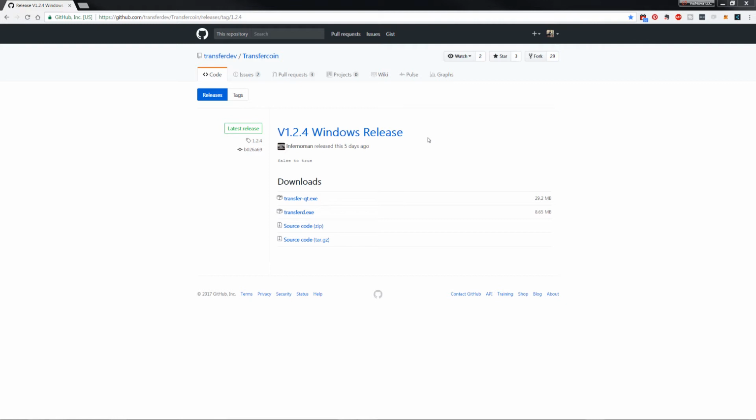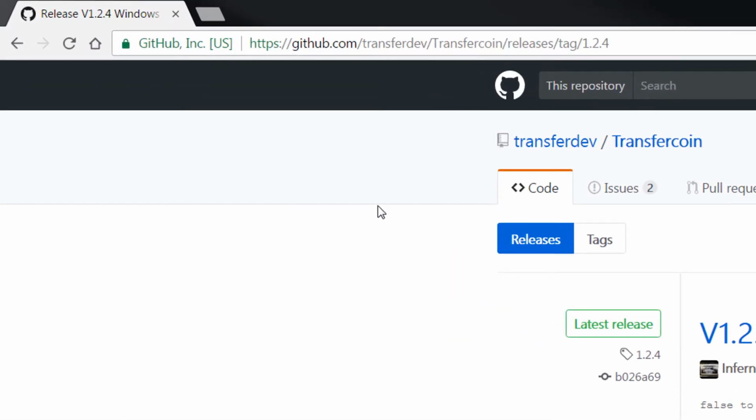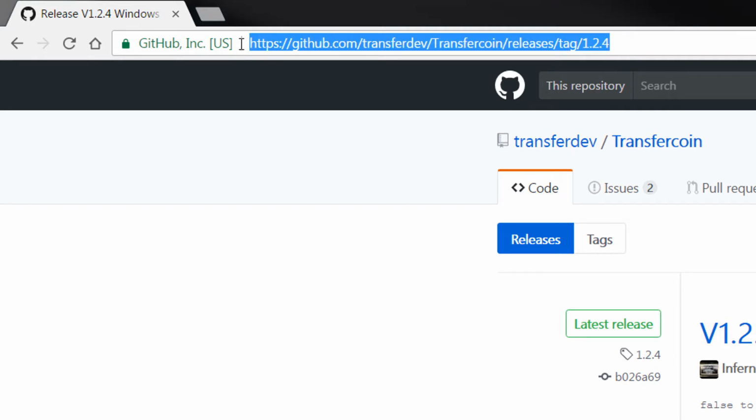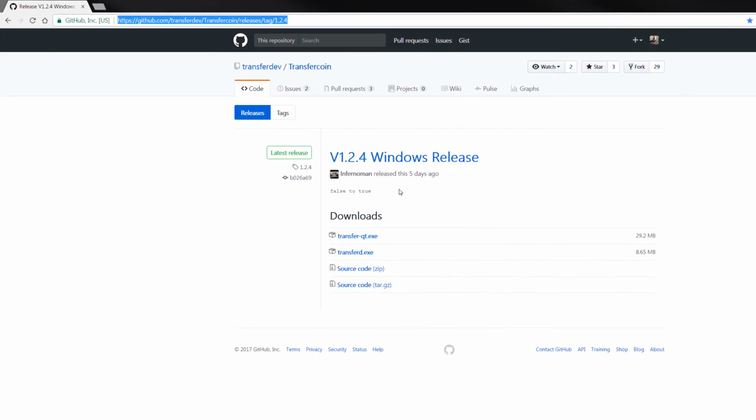Okay. So the first thing that you need to do is navigate to this URL, and then come down here and download these two files. The first one, the Transfercoin, will be our controller wallet. And the transferred exe will be the remote wallet. So download these and then we'll move on to the next stage.